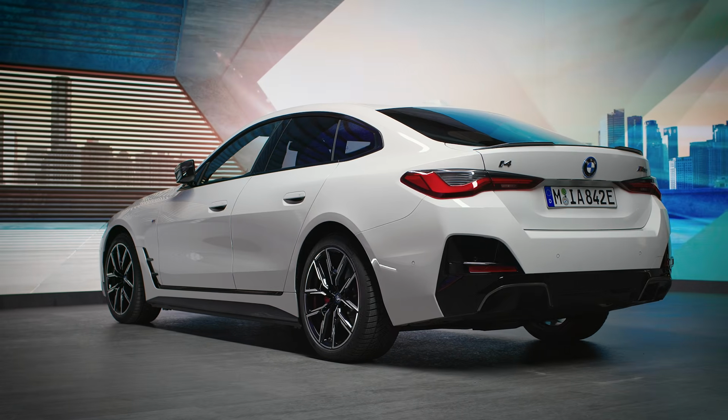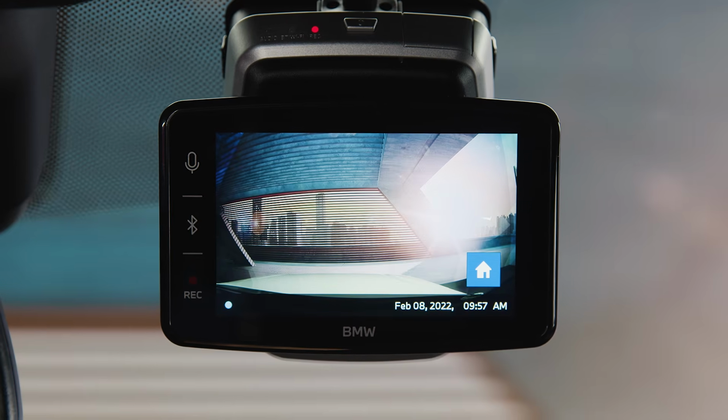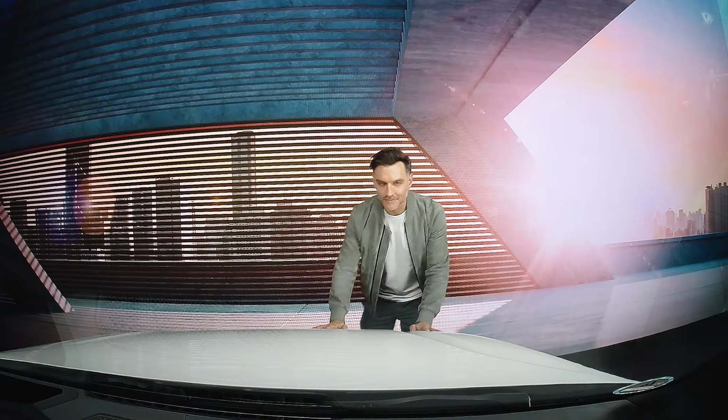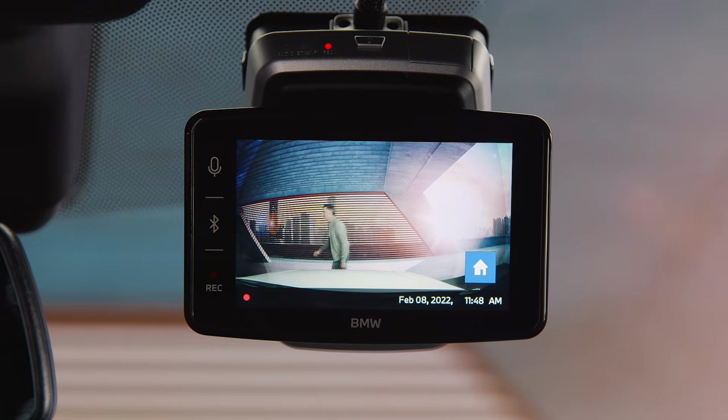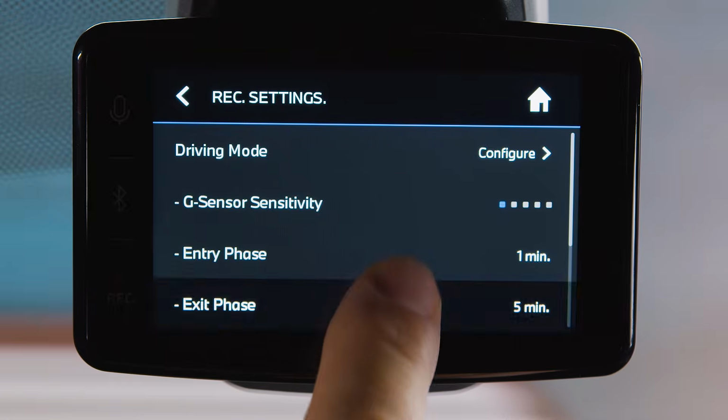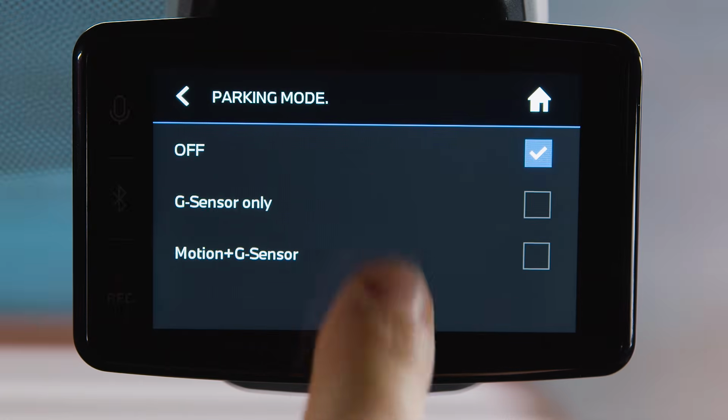In parking mode, the Advanced Car Eye 3 Pro cameras can also be activated and record automatically. Again, this can be by physical impact from outside or when the camera's motion sensors detect movements close to the vehicle. Of course, both trigger sensitivities are adjustable as well.